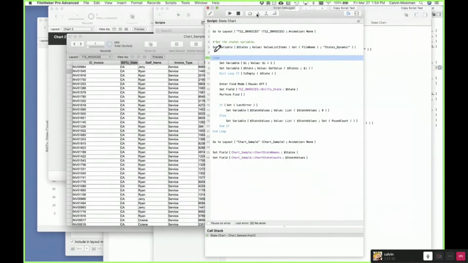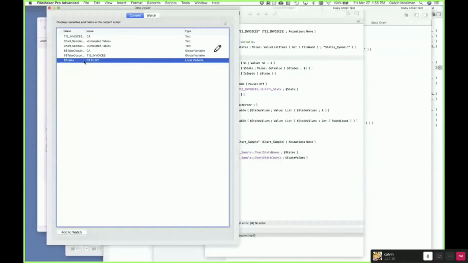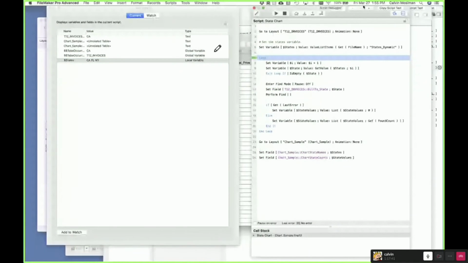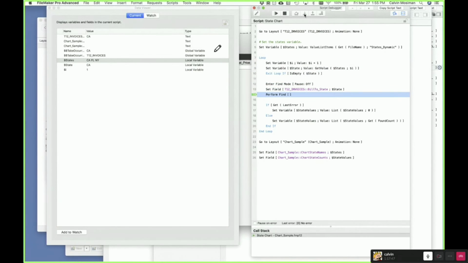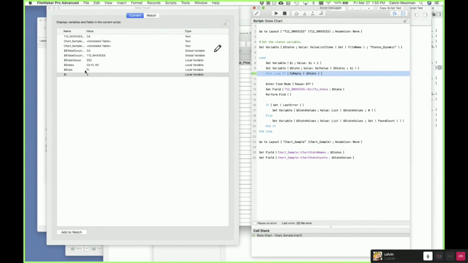problems. So go to Layout, and let's open the data viewer. So we see our states already. That looks good. Under Find mode, Perform Find. And now we've got that list, 332. And you'll see that the I advanced to 2, and now we'll get the second value in that list. So it went from California to Florida. We just added the second value in our list.